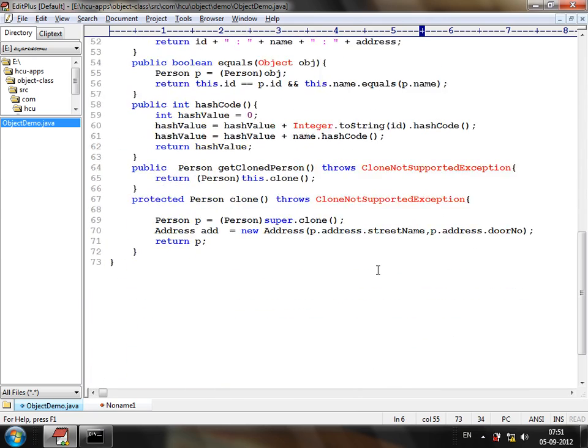So what I'm doing is taking the existing object's address street name and address door number. Then I'll set the address with the newly created object, and I'll return the object. This is how I can override the clone method.